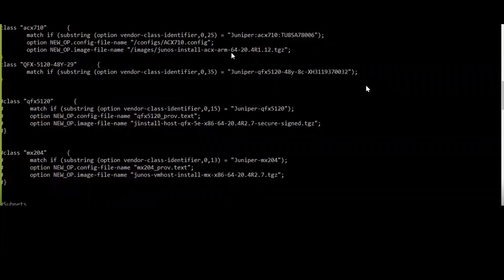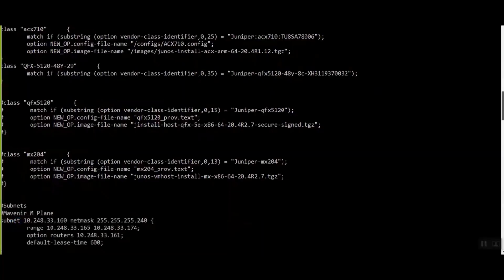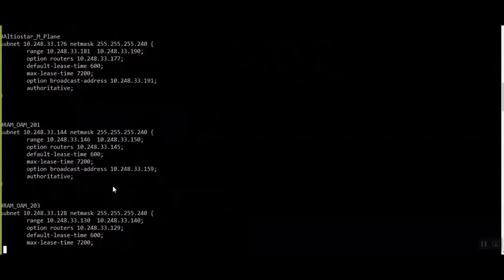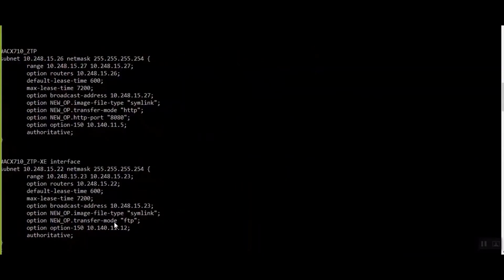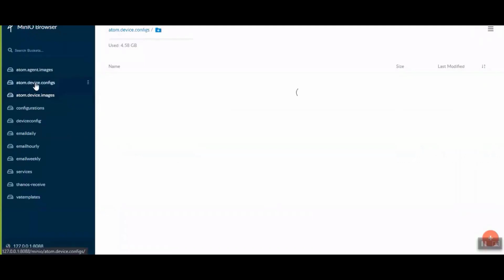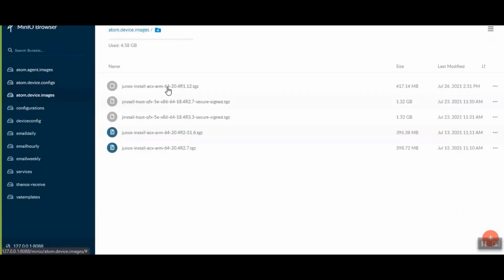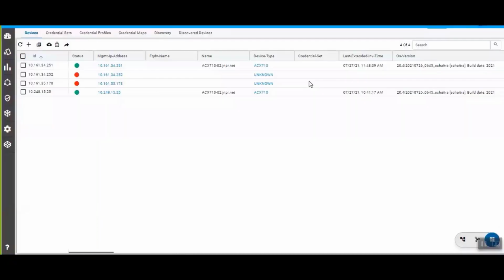Next we'll start with the ZTP configuration. This is the CLI of the device, and you can see here that all this boot configuration is there on the device: the DHCP subnet mask and the network configuration. This is the Atom server where the image and the boot configuration, as I've shown in the flow, are stored. The device.config has the boot configuration and the device.image will have your image.